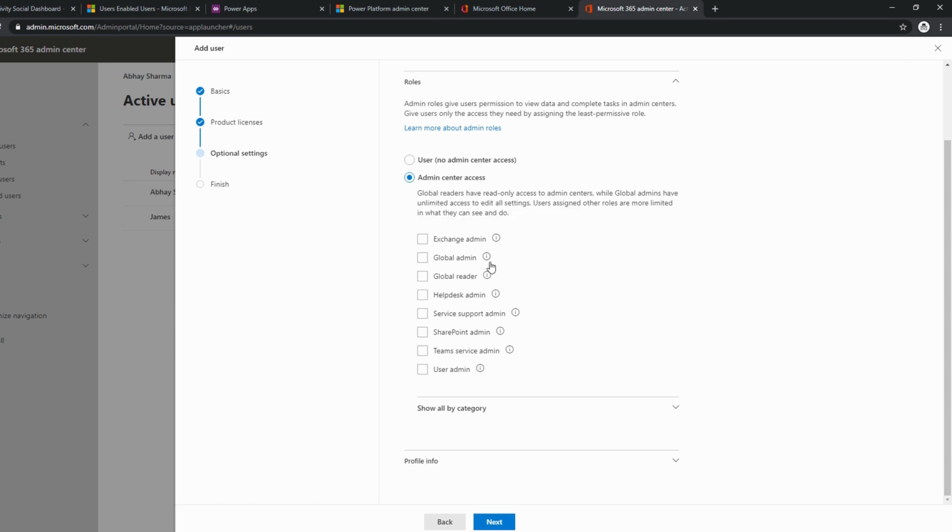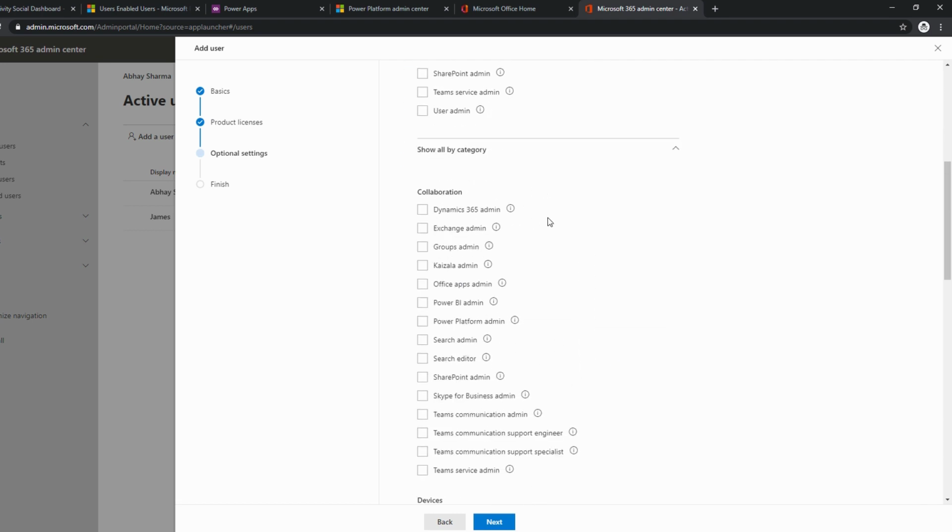So for example, if we say global admin, it says has unlimited access to all management features and most data in admin centers. If you just select user admin, it allows you to reset user passwords, create and manage users, groups, including filters. If you want to see everything by category, you can just expand this. Here you will see a lot more options.